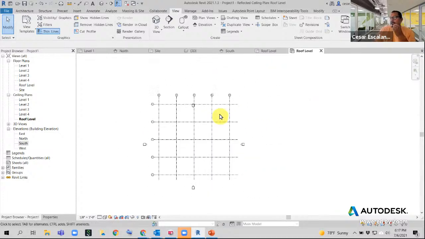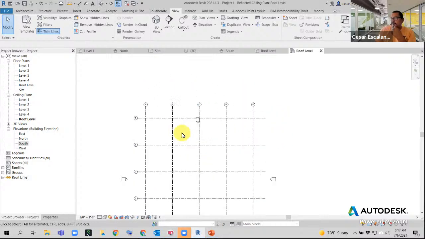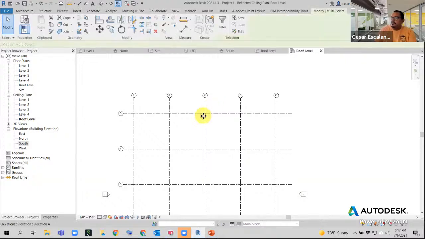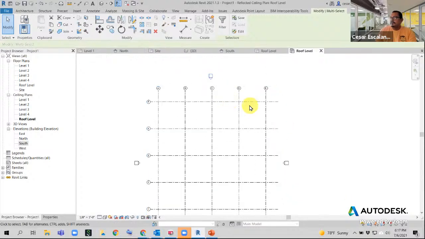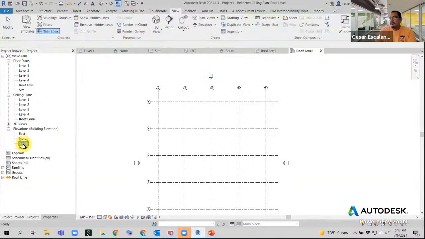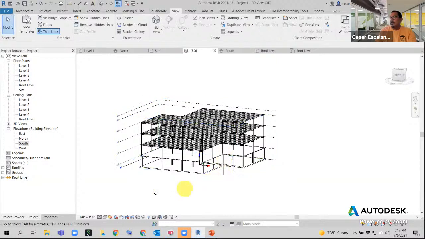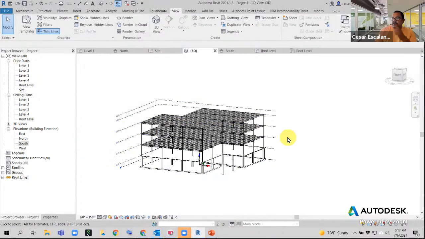I also have all the grid lines created as a default. I'm going to move the north elevation marker. Just do a window selection. I'm going to move it away from the model. I'm going to move it right here. And then when I switch to a 3D view, now you can see the levels we created in alignment with the structural model.